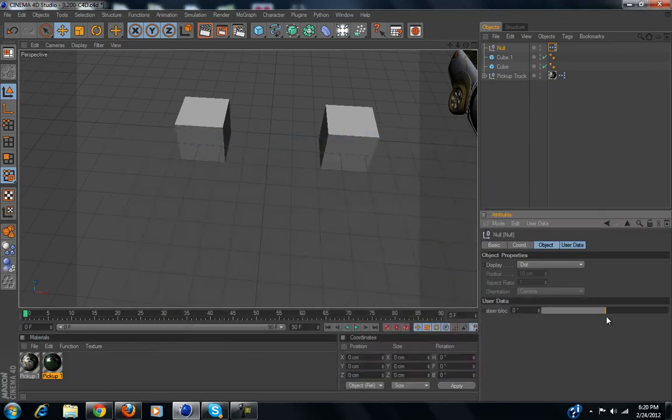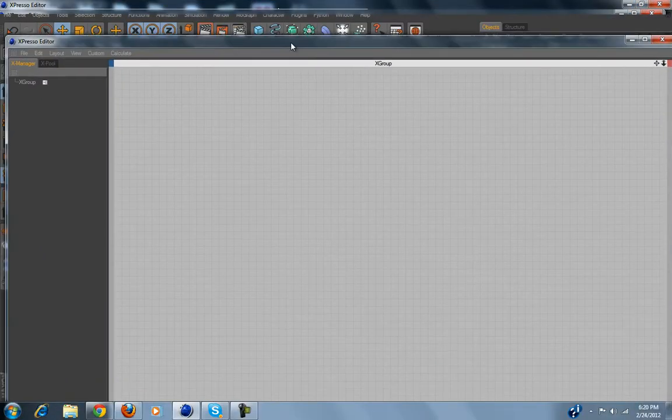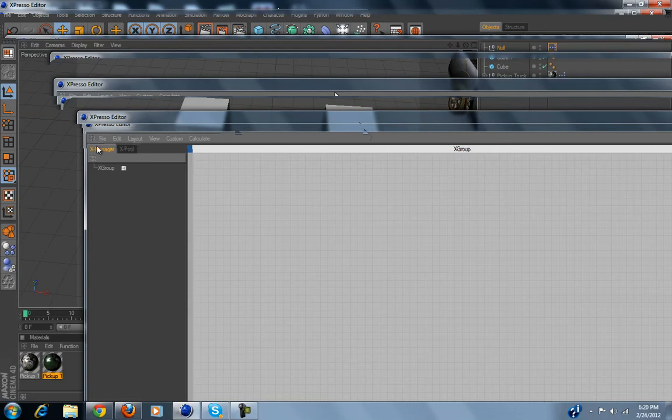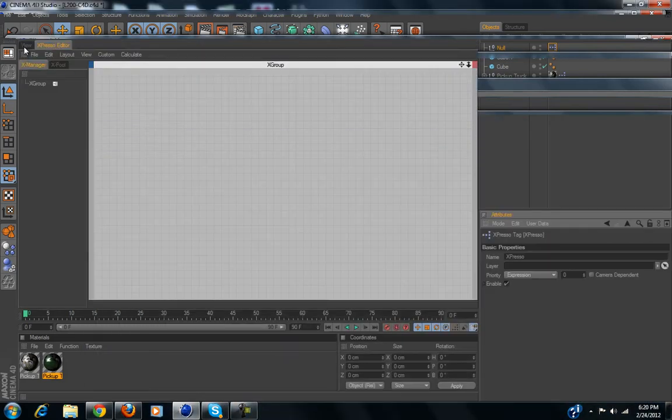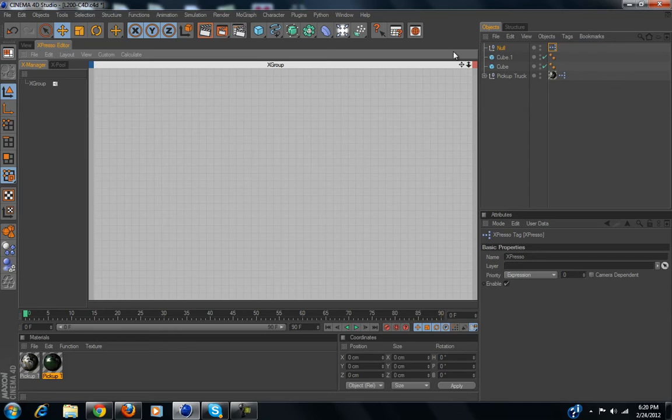But let's turn this and see what happens. Oh, nothing happens because nothing is connected. So now what we're going to do is double click on our Expresso tag. You know what? We're just gonna dock this right here, and we can go back and forth. See how awesome that is? Okay, but we can't zoom in for some reason.